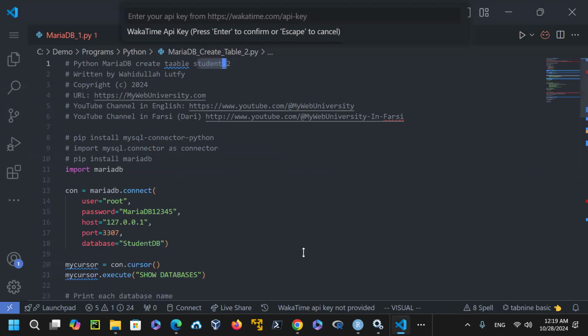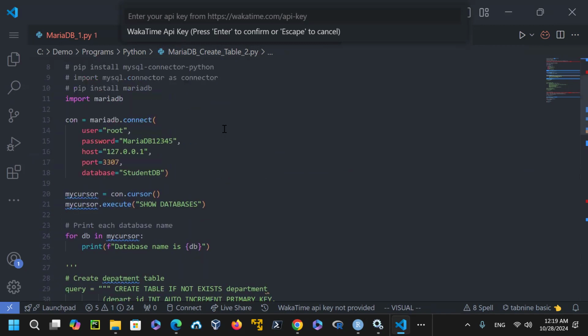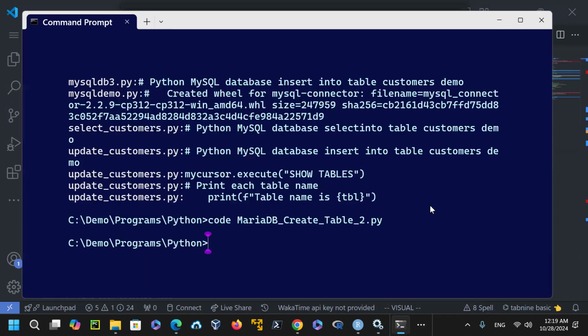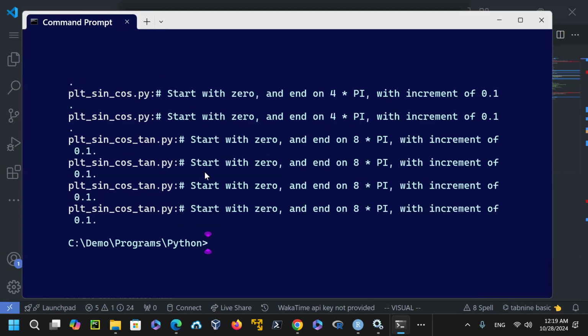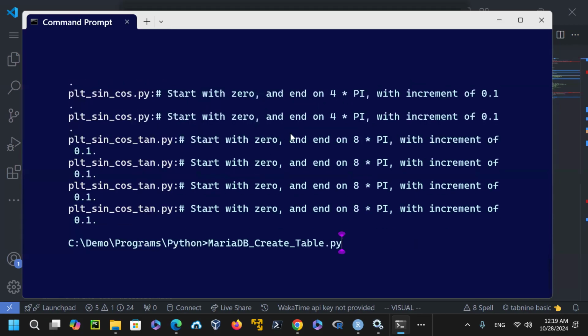first one had a problem with the database having incremental, right? So this time I created, let me show you the incremental first, that way you know that the word increment, I'm going to say create table increment. So that is plot sign cosine MariaDB_table. This is the one that I want to show you. Okay, so I'm going to say code this.